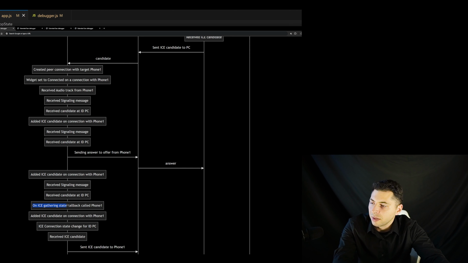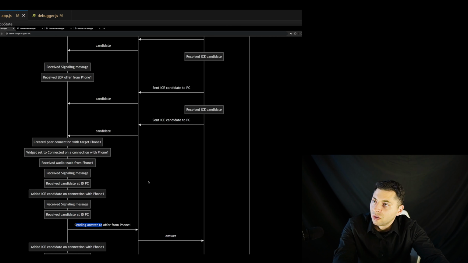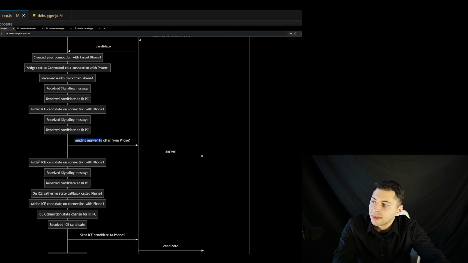Okay, and then what about this log? Because PC sent its offer to phone 1, it implies that phone 1 knows that PC is happy to accept the offer and do the connection. Therefore, phone 1 needs to know how to find PC. So PC starts learning about how it can be discovered. So it initiates the ICE gathering state.